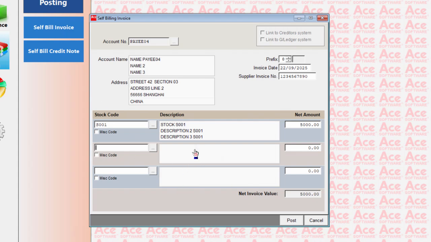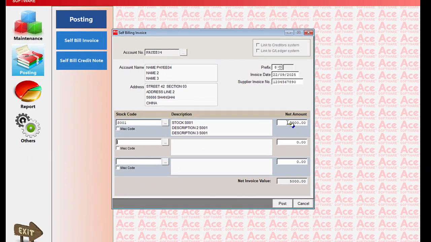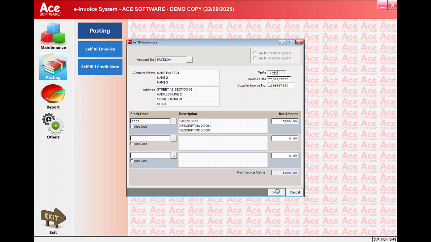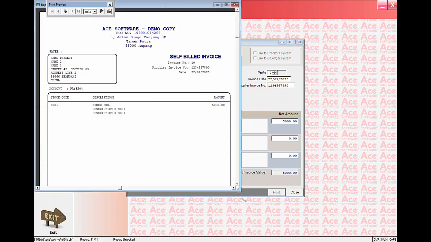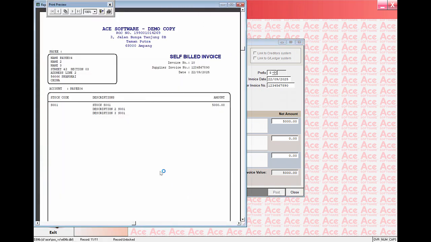You don't have to go and put in individual items one by one. If you have a foreign supplier supplying you, let's say 20 items, but all the 20 items are the same E-class, you can just put them into one single line, because the e-invoice in the end, what they need is actually the total amount. So you do a posting, and then the system will print out the self-bill invoice itself.